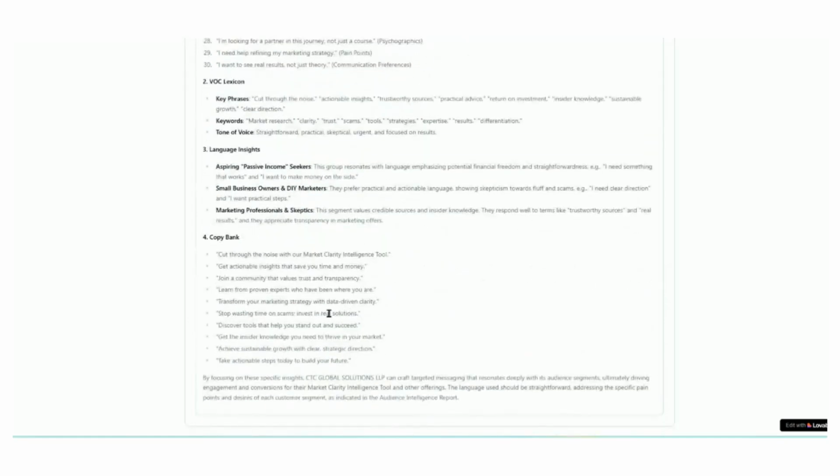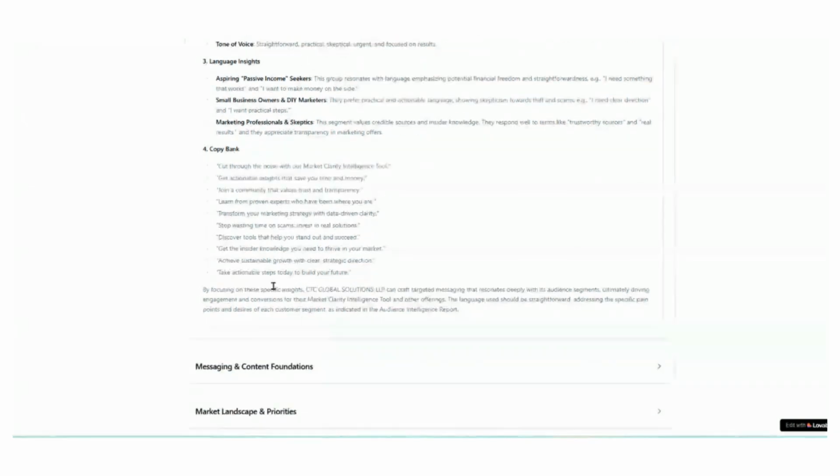All right, copy bank. This is what I love here. The copy bank, these are ideas of things that you can use when you're marketing based on the report. So cut through the noise with our market clarity intelligence tool. Get actionable insights that save you time and money. Join a community that values trust and transparency. Learn from proven experts who have been where you are. Transform your market audience with data and clarity. Discover tools that help you stand out and succeed. Achieve sustainable growth with clear strategic decisions.